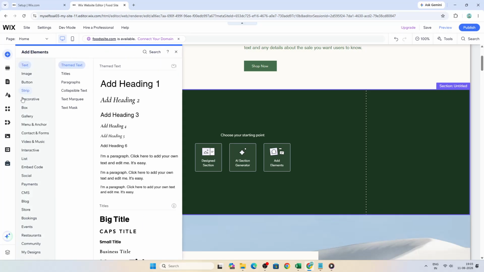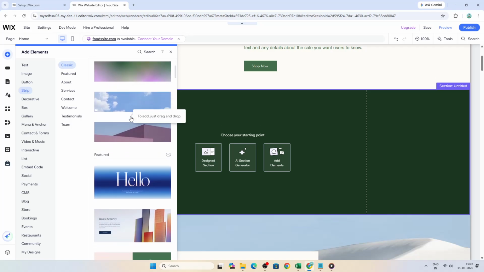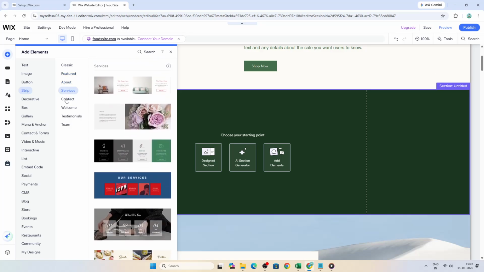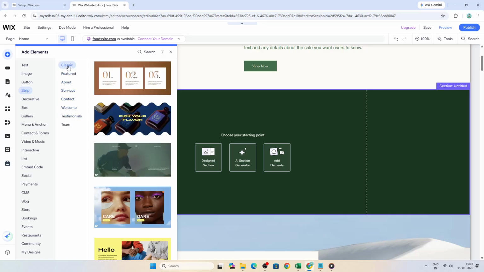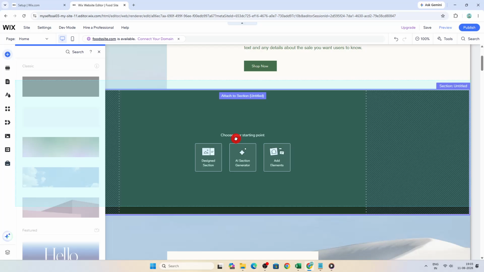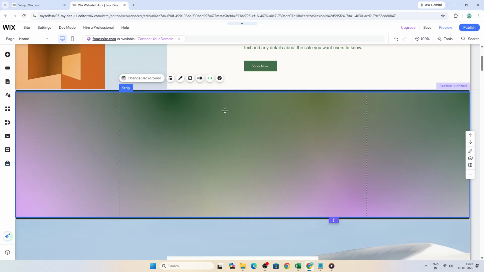From there, select Strip. Wix gives you several strip styles to choose from, including options like Classic, About, Services, or a completely blank strip if you want full control. Pick the layout that best fits your page, then drag it into place. Strips are a great way to create clean, full-width sections on your site, and they help organize content in a way that looks polished and easy to read.